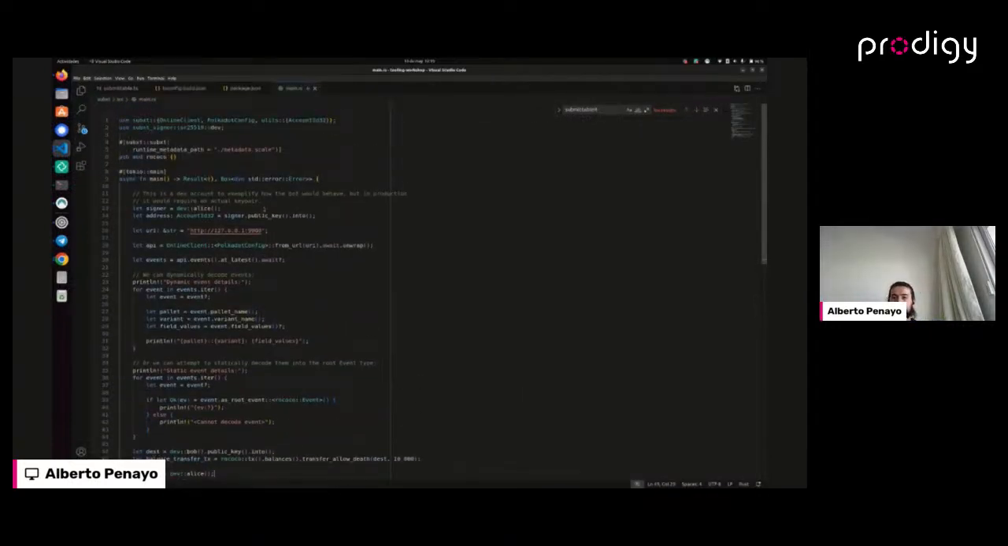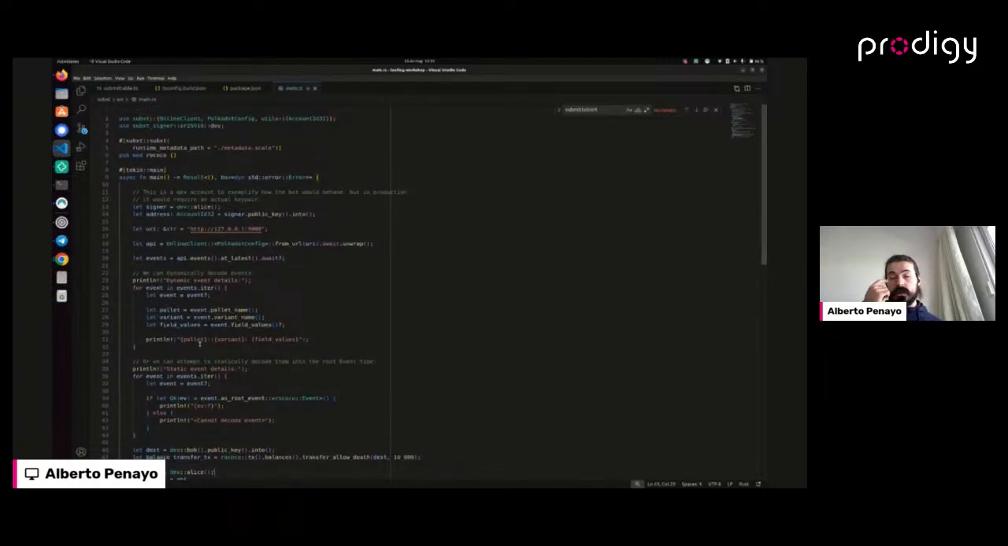Okay, so here we have basically how a regular SubXT script will work. First of all, this signer and address are mainly for a point further in time where we want to sign and submit an extrinsic. So these are just dev accounts. It's the Alice and Bob we all know and love. The URI is the URL of the endpoint we want to connect to. So in this case, it's my local node.